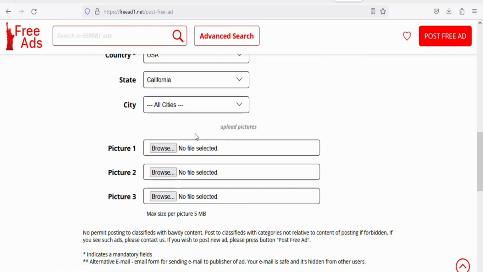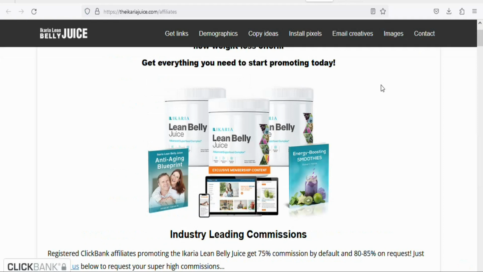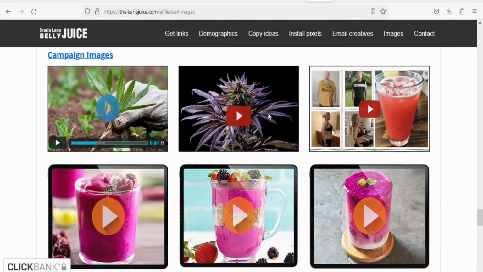You are going to add the product images right here. So you are going to go back on the affiliate page so that you can get free images of the product. Once you come back on the affiliate page, you are going to click right here, images. Once you click on images, you can see these are the images of the product, so you can download any of them that you want.